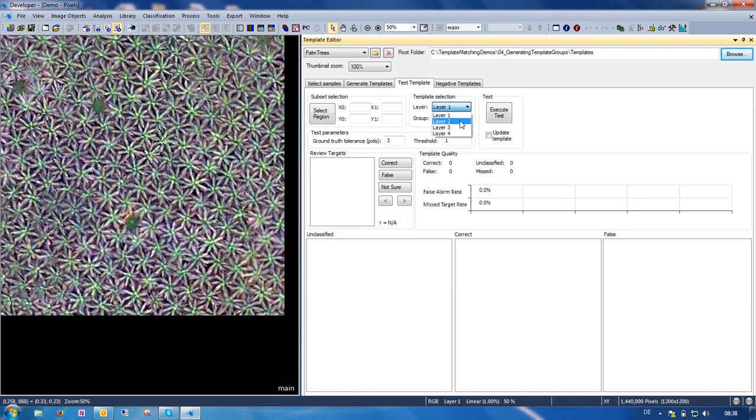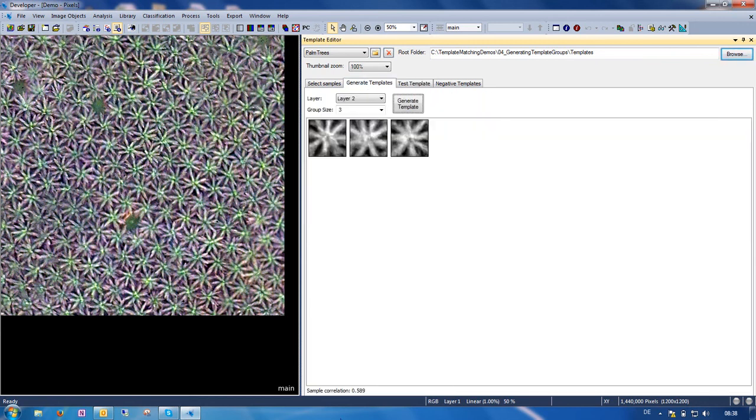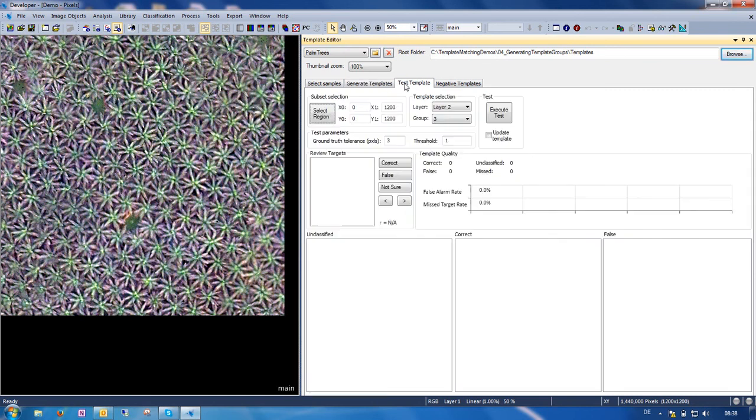So we said the optimal template is in layer 2, group size 3, from those that we have generated so far. And we need to select our test region, and I simply want to test it on the whole image, which is 1200 by 1200 pixels. Now we need to select a threshold, and typically what I start with is something like the value I get for the mean correlation. So let's start 0.6 and execute the test.